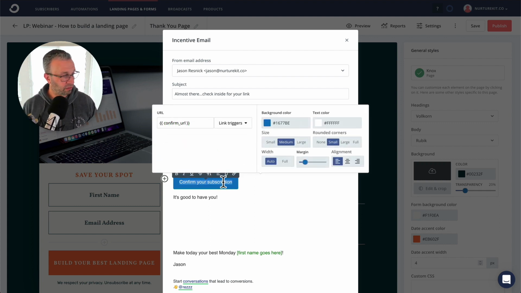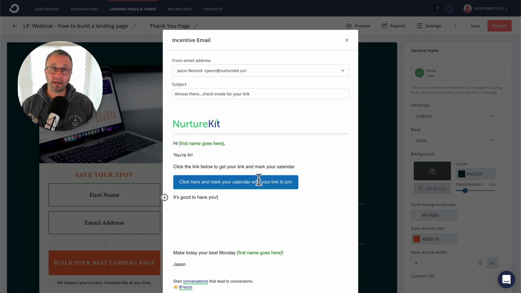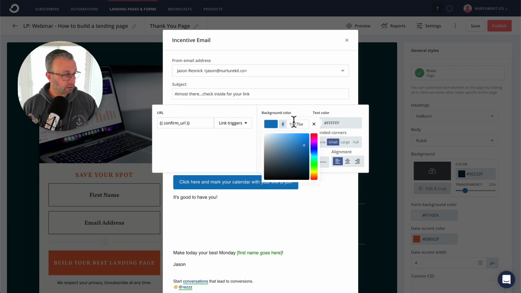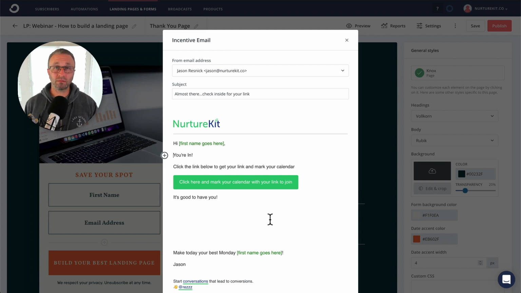And then finally, the third thing that you would change is, again, confirm your subscription. You want to have something more appealing, more enticing, so that they can get the thing that you're trying to give them and confirm their email address, right? Something to that nature. Make it actionable for them. Share with them what is the result of them taking this action. And finally, change up the color to be on brand with you. So in the case of NurtureKit, I'm going to change it to green, right? Change it so that it's on brand with you.